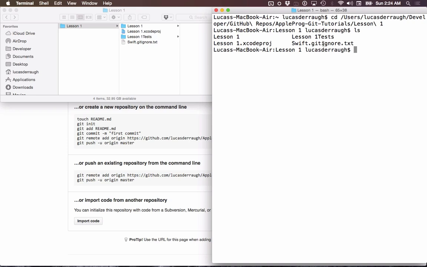What I actually want to do is rename this swift.gitignore.txt to just be .gitignore. I can do this by saying mv, which stands for move, but move can also rename files, which is pretty nifty. So I can say swift.gitignore.txt. I just hit the tab key to complete that for me. And then I can just say .gitignore. That will now rename the file to .gitignore.